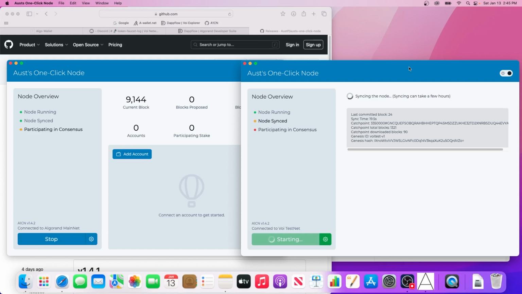Depending on your internet speeds and connection, it can take between 2 to 5 hours to fully sync. Alright, I'll see you when you're done.